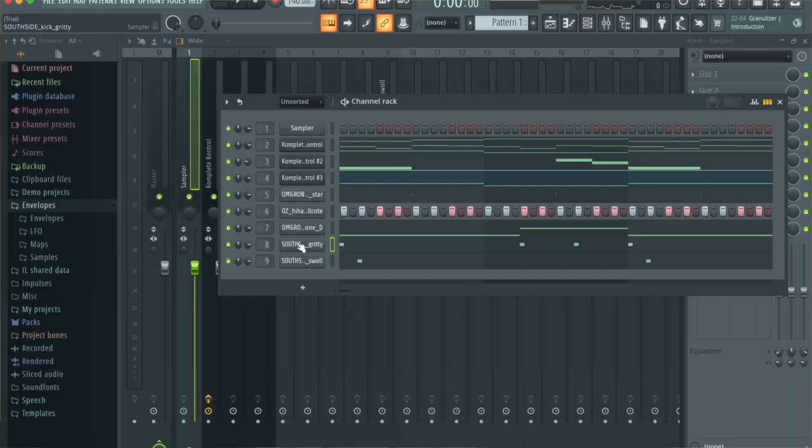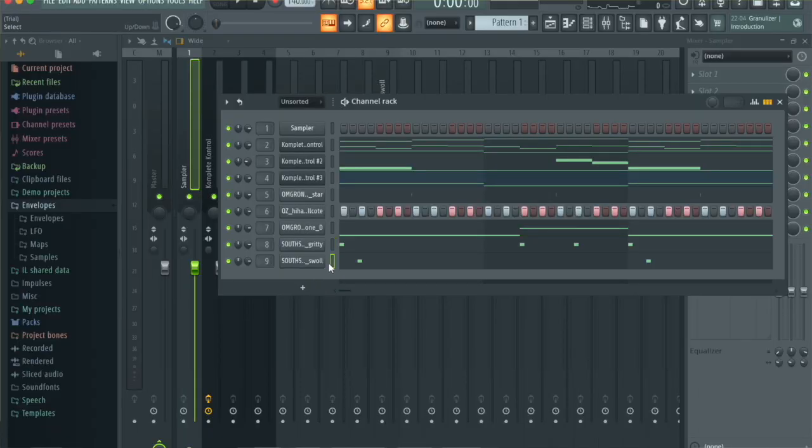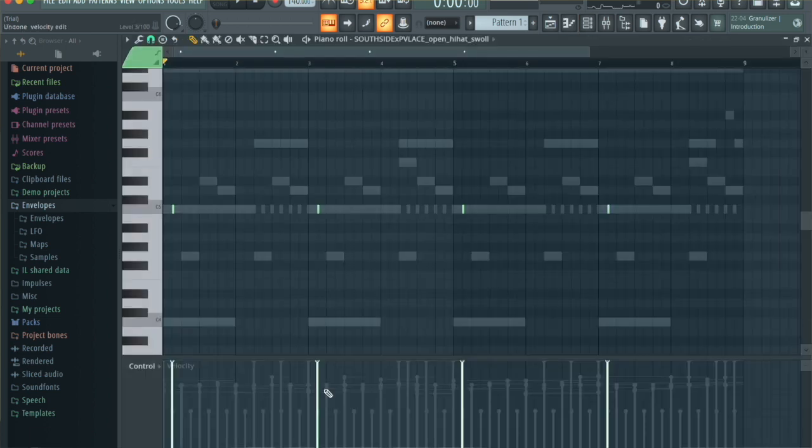Now, trick number 2 is something I just learned pretty recently. Everyone knows already that if you go to the volume knob and press option or alt and then left click, it resets it. But I didn't know that this can also work with velocities. Now I have this open hat here, which I think is too loud. So we're gonna go into the piano roll. What we're gonna do is press option or alt, and then click on the velocities, and it's just gonna go back to normal.